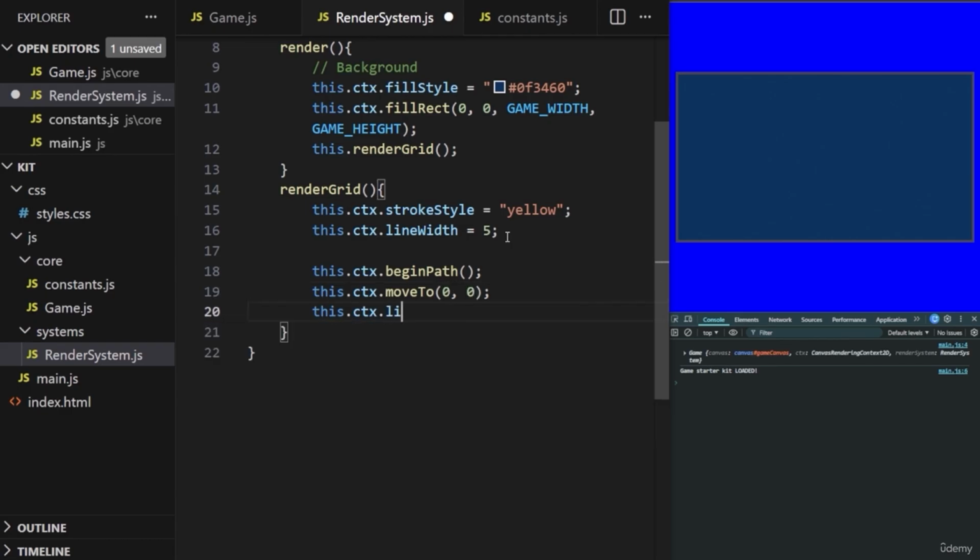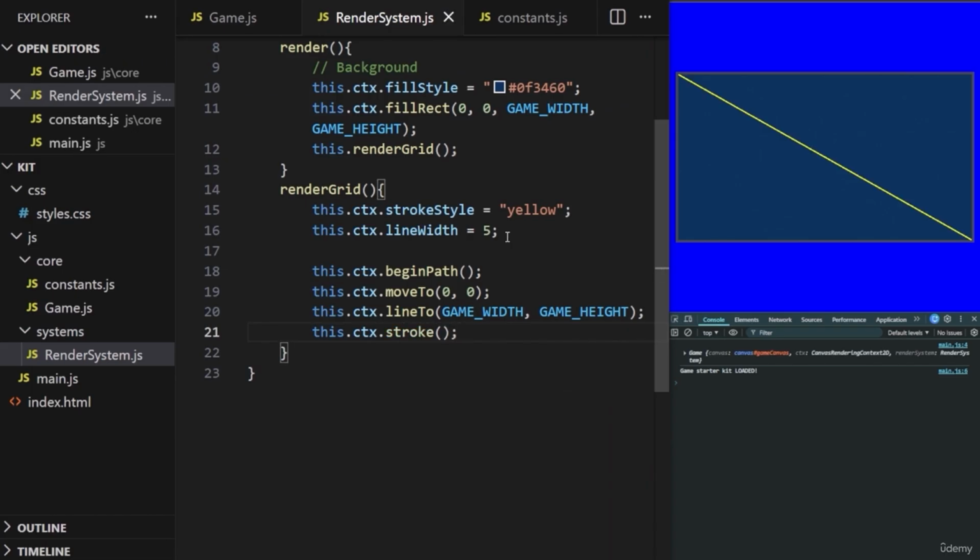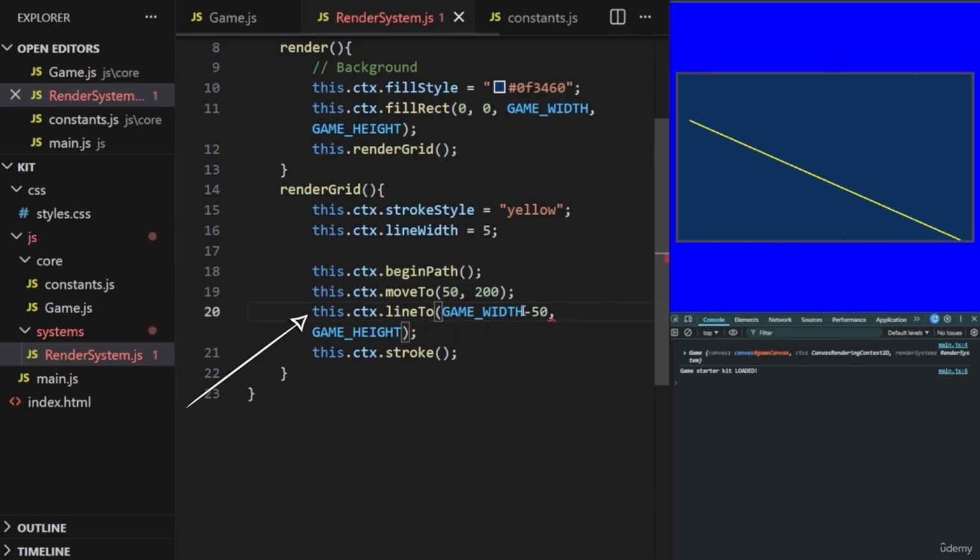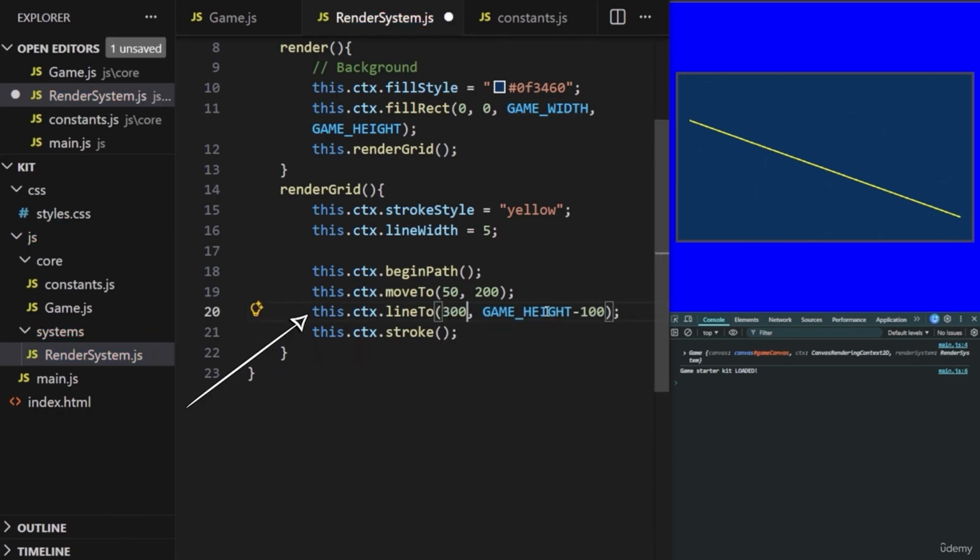Next, I call lineTo to set the ending x and y coordinates. I can also chain multiple lineTo calls to draw several connected line segments and create shapes, but in this case, all we need is this simple line, so I call stroke to actually render it on canvas. Keep in mind that moveTo and lineTo only define a path. They don't actually draw anything yet. They just tell the canvas where the lines should go. To actually render the line on the canvas, we have to call stroke.